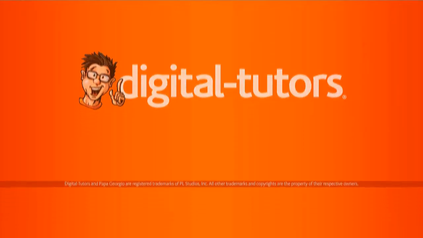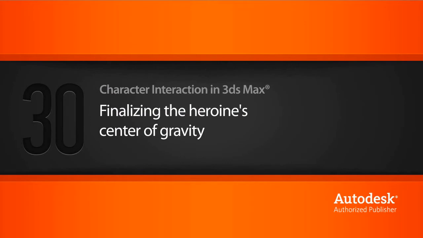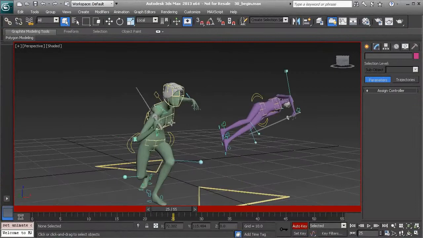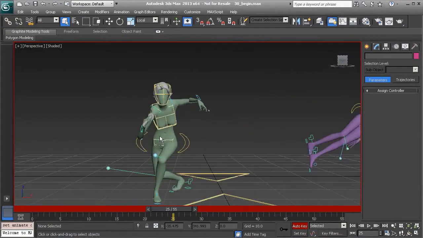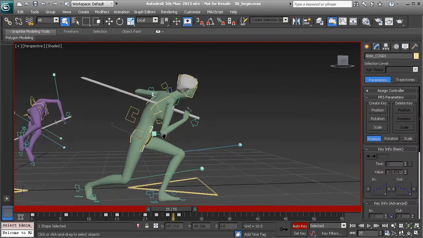In this lesson, we will finish animating the heroine's center of gravity. So we're almost there. After we're finished with this, we can then add some subtlety to the torso, animating the hips and the chest, and then we can move to the head. And then our last task will be to take care of the arms. So let's go ahead and get started by grabbing the center of gravity.